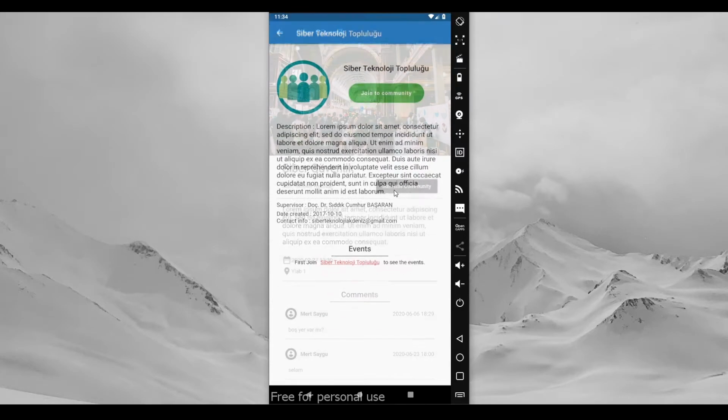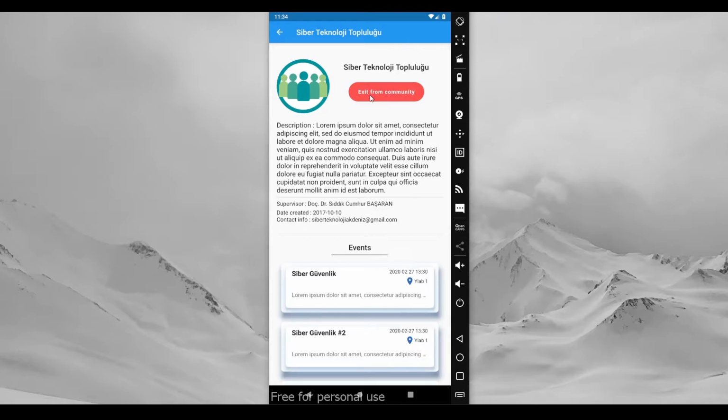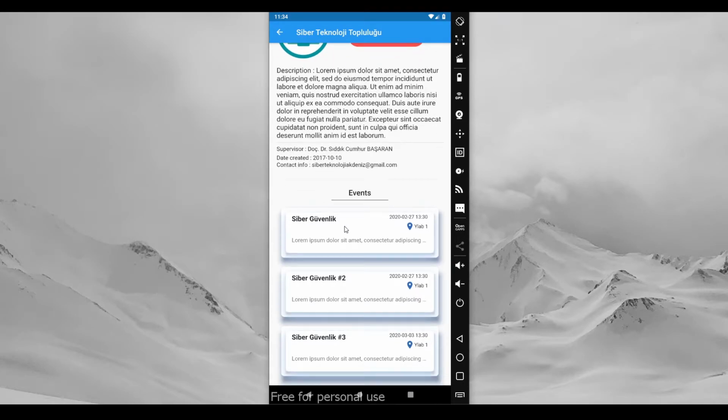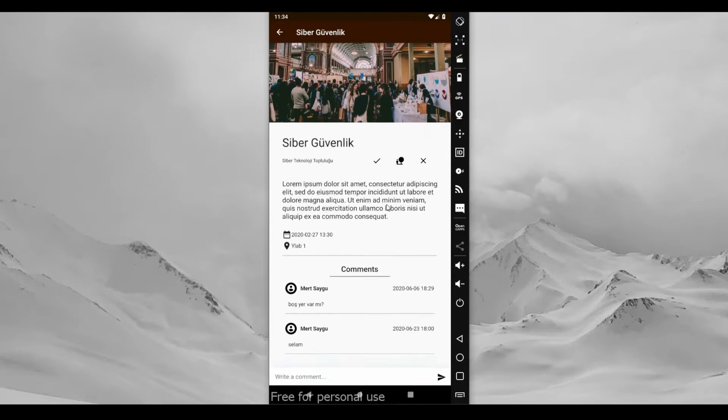After joining this community, we will see the community page, and we can join this community from here, and we can go to this event from here. This is the icon for when we will definitely join the event. This is the maybe join part, and that means he's not sure about joining this event.